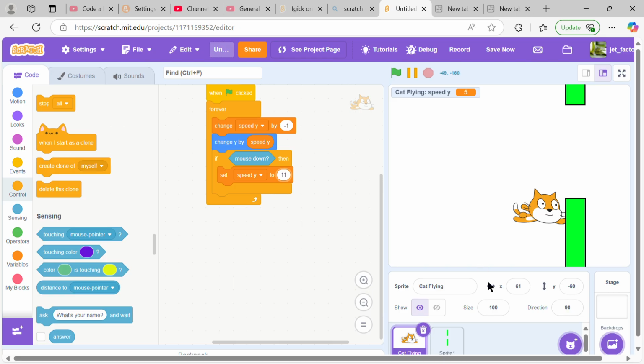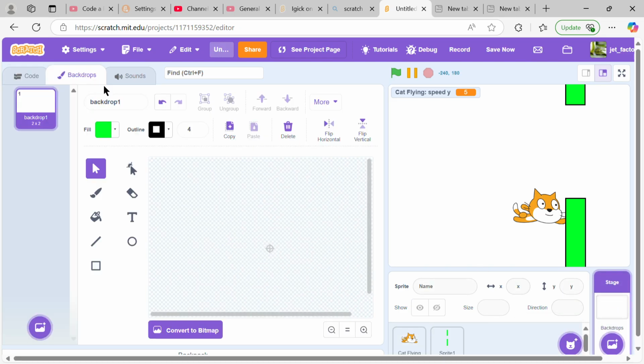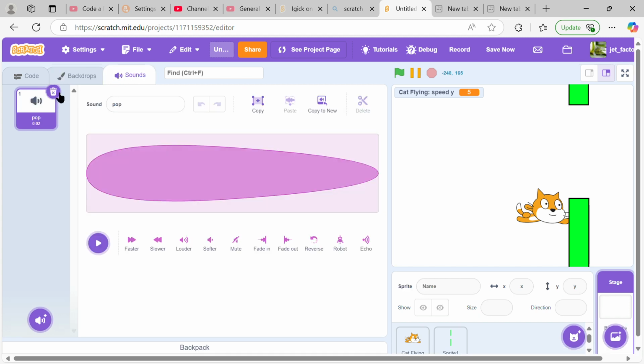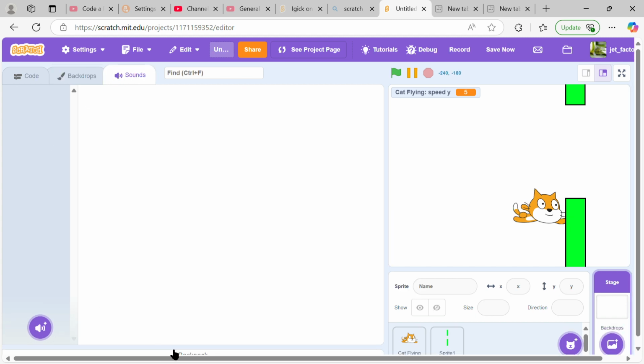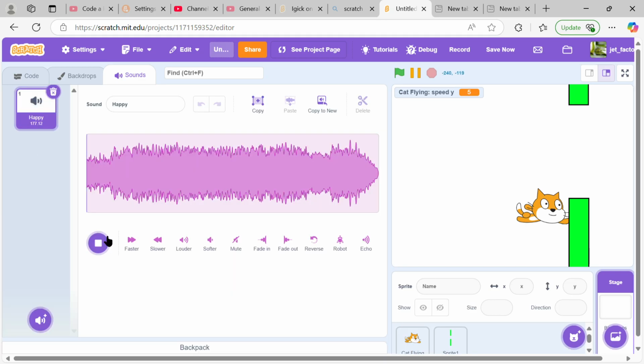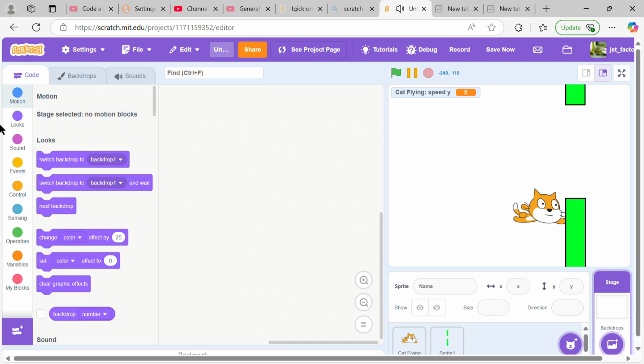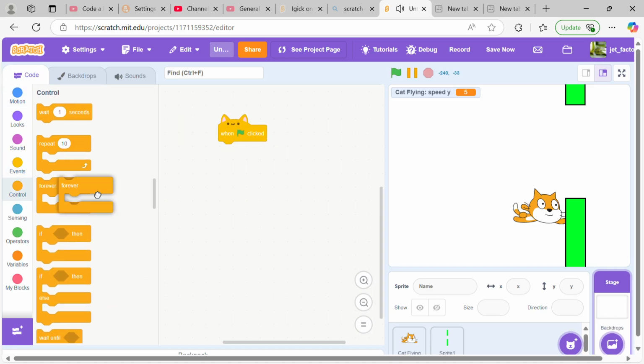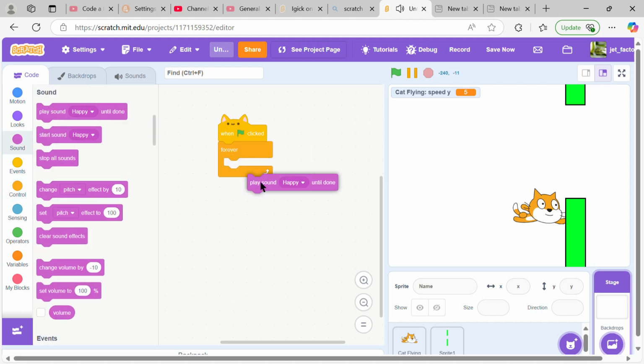So one last thing, the music. Go ahead and go into the backdrops because that's usually where music is. Some of you might not have any sounds in your backpack yet, but I have sounds in my backpack. So I'm just going to take out the sound. Now, when green flag clicked, forever, play sound happy until done.